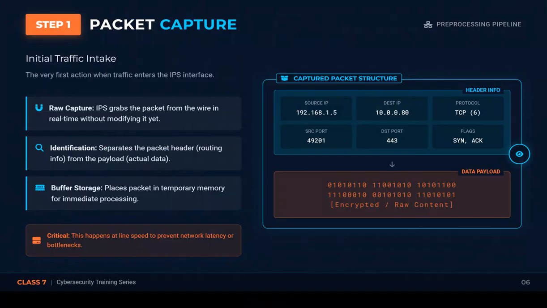When traffic enters IPS, the first step is packet capture. IPS receives the packet and separates header and payload. Now the packet is ready for deeper inspection. Headers contain IP address, ports, and protocols. Payload is the actual data.